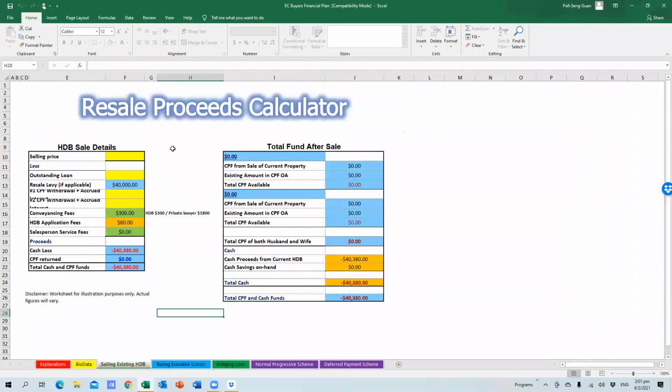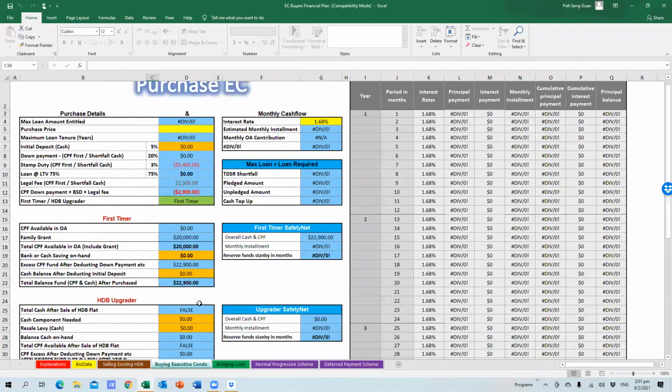And if you are exiting HDB to sell, just key in the figure. It will compute for you total funds, everything, all this. Then if you are buying an executive EC new purchase, what is the amount, the interest rate, everything, all this. You just key in the purchase amount will do.